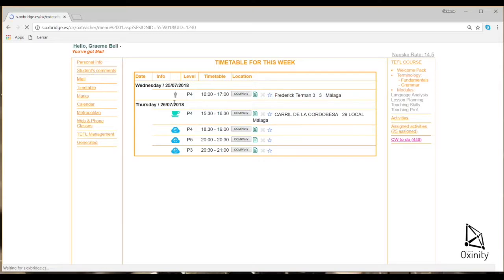If you follow the cursor, this little symbol here is an in-person class, face-to-face, so you've got to go somewhere. Okay. Then we've got our cafe classes or in-bar classes, the little cup, and the little blue cloud is for our online classes. Okay.